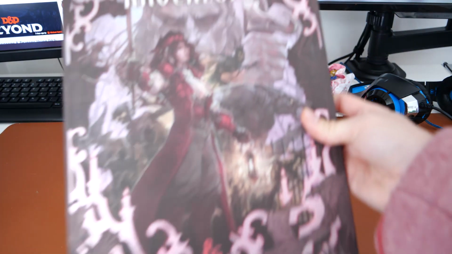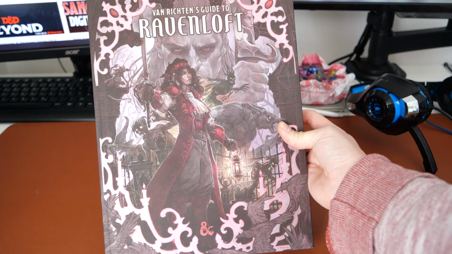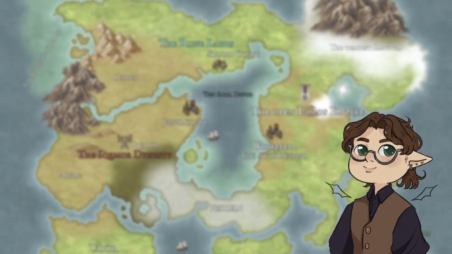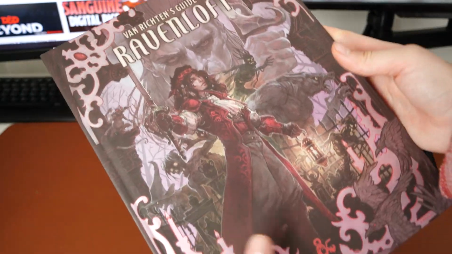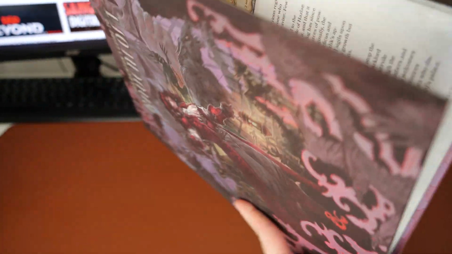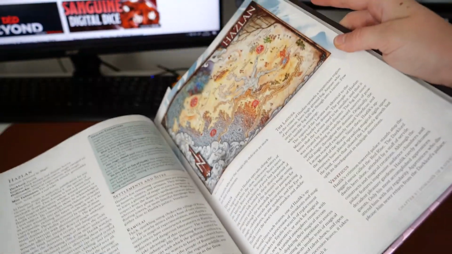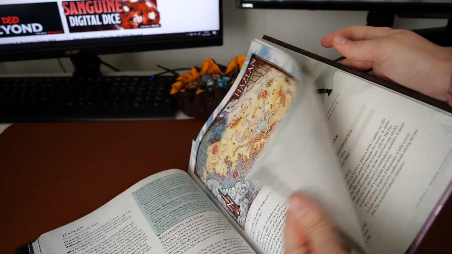With Van Richtens Guide to Ravenloft, I haven't quite had a chance yet to use it on its full potential, because we just came out of the Curse of Strahd campaign and I didn't want to hit them again with this creeping horror. But what I love about this is, first of all, the alternative cover is beautiful, and I really like the add-ons that come with this book.